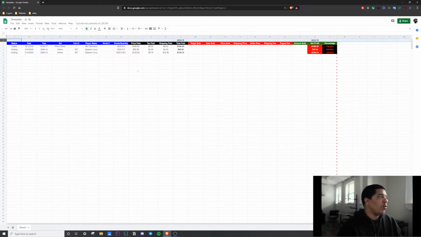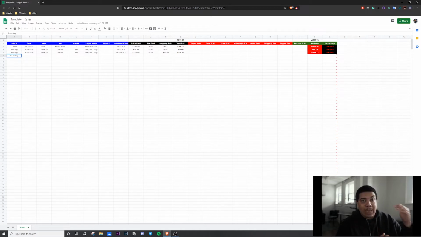So when you look at the screen here, everything's laid out for you. This is pretty much where you put the status of the card. Maybe it's incoming. I find it very important to ensure that I know what's coming in. When you start getting a lot of cards, you lose track of what you have and what you don't have. So this is definitely important to keep that status.